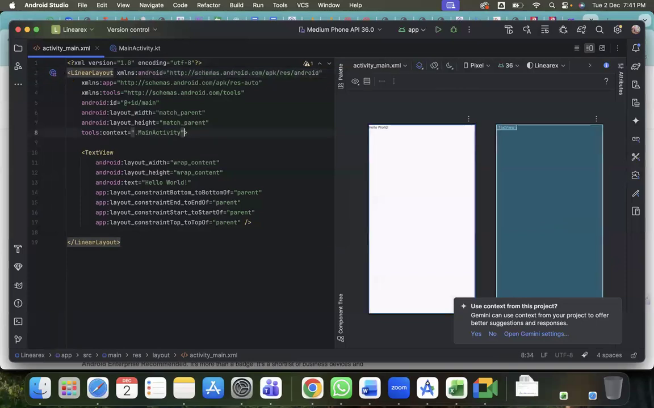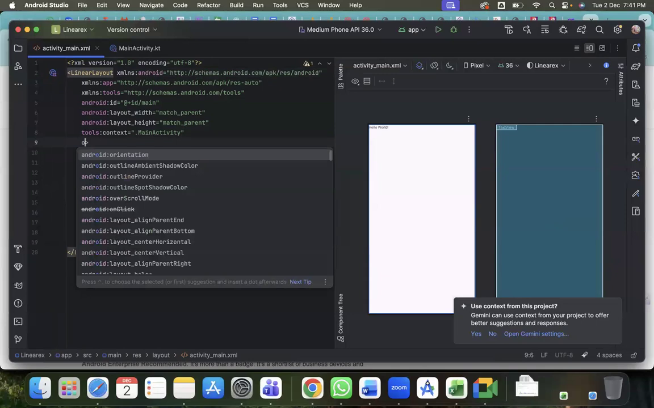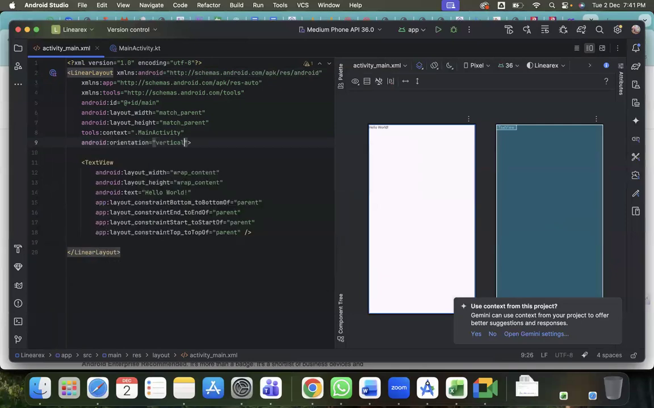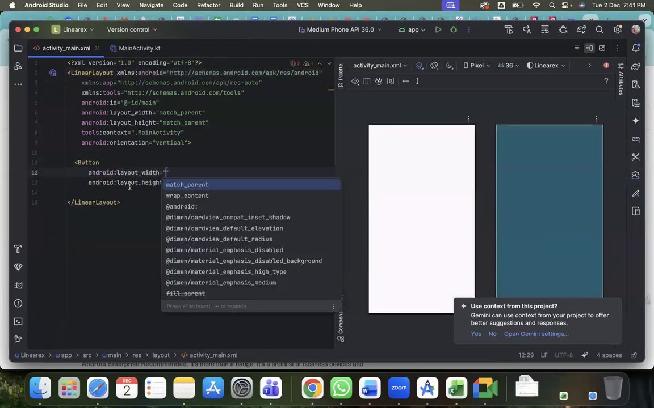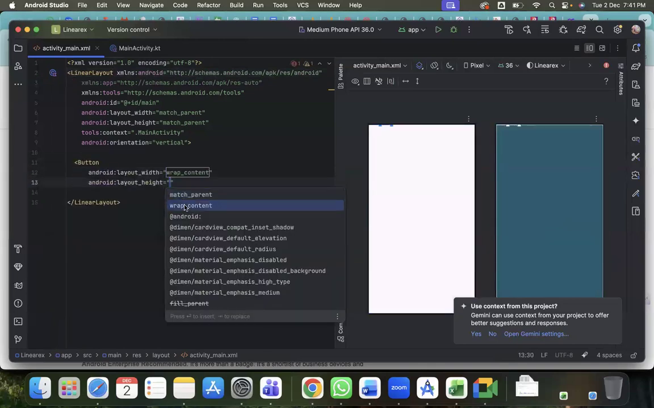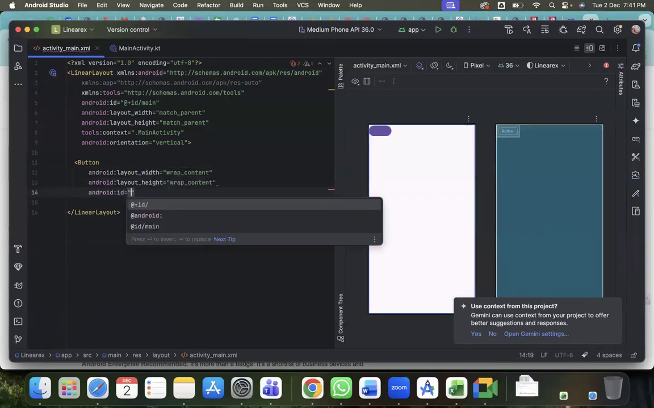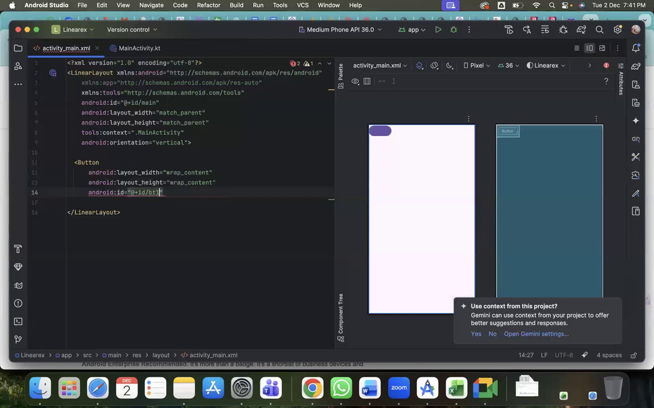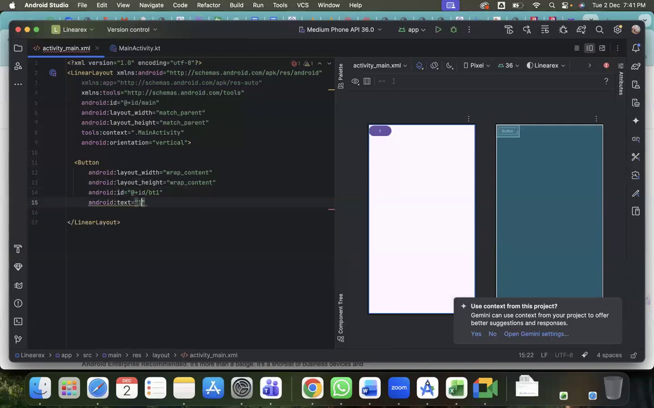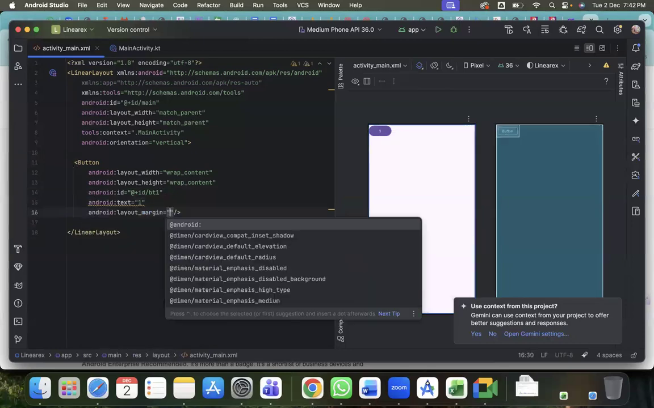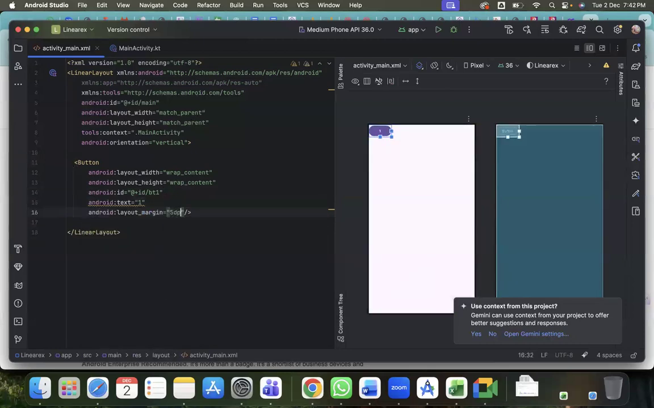After that, I'm giving one thing called orientation. Initially I'm giving the vertical orientation. I'm removing the rest, and like yesterday, I'm taking the button only. Wrap content. For that, I'm giving an ID, that is BT1. Then the text. Also a similar property like margin. This margin is not a relative property, right? Till this I have given, right.